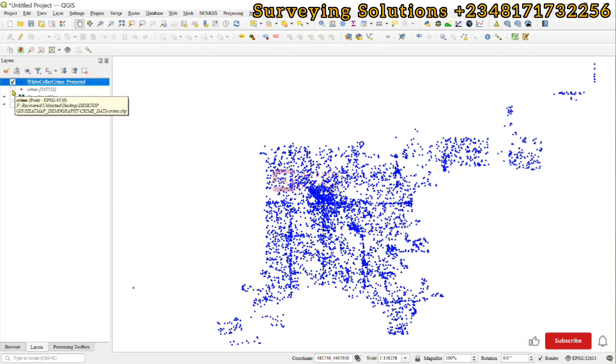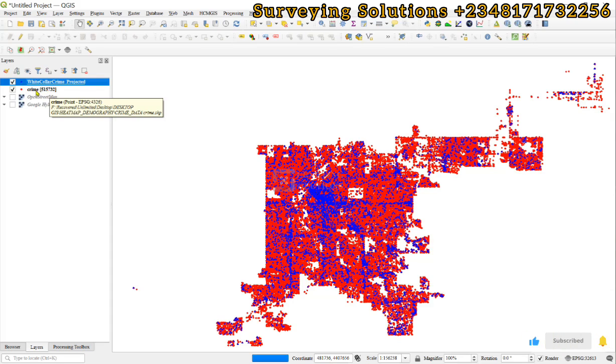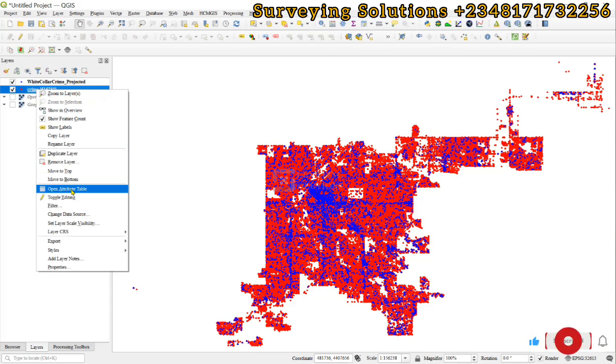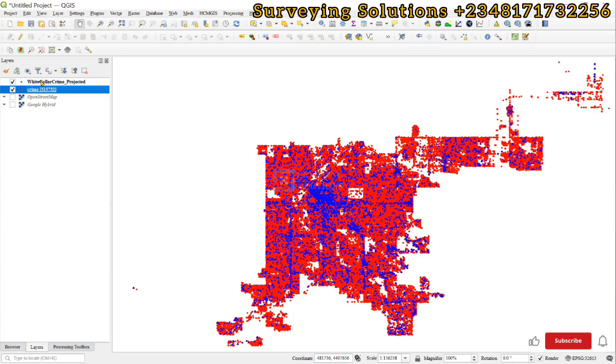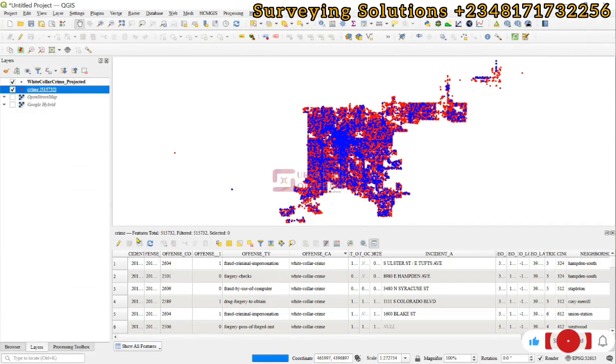Now we have a composite database that you can see contains over 500,000 points, and from that database we have extracted crimes that are under the broad category of white collar crime. Good. So this is our attribute table. Let's dock it. You see we have about 515,000 points.